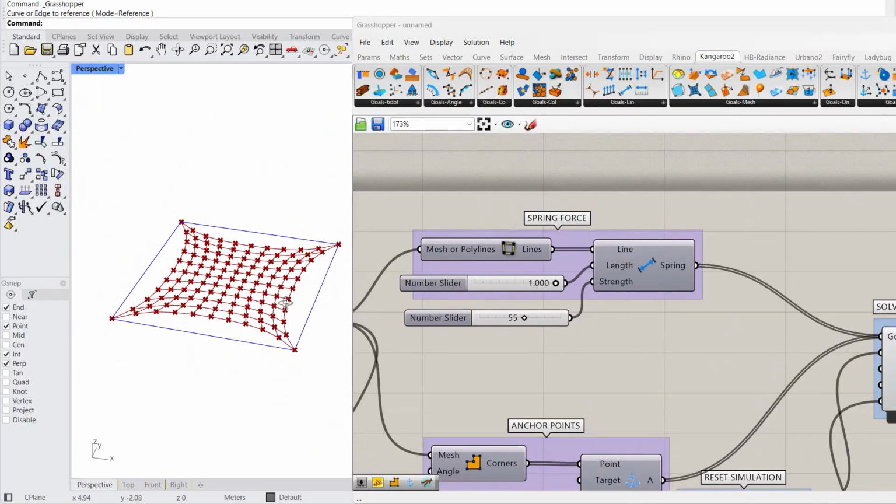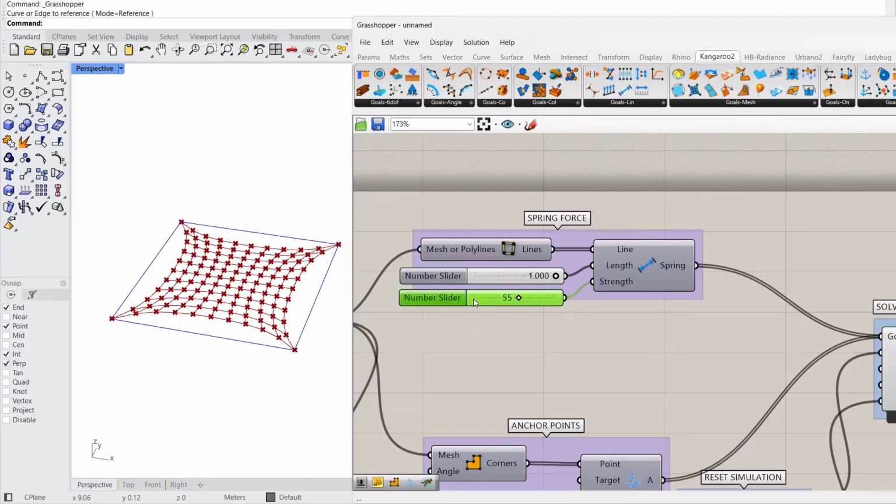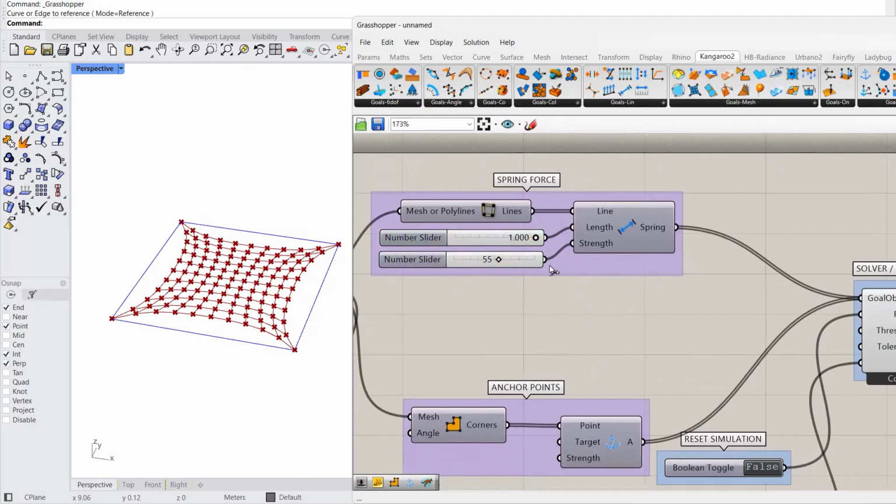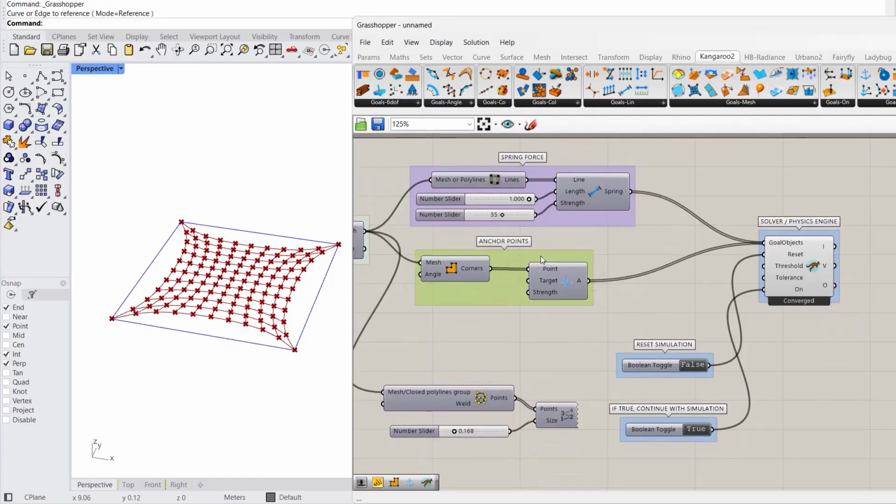This works. But the next force that I want to introduce to this is gravity. And gravity is what's going to allow us to take this and turn this into a catenary structure. So let's make sure that I connect or add these sliders to the group. This is my spring force. These are my anchors. And next thing we're going to look at is the gravity force.